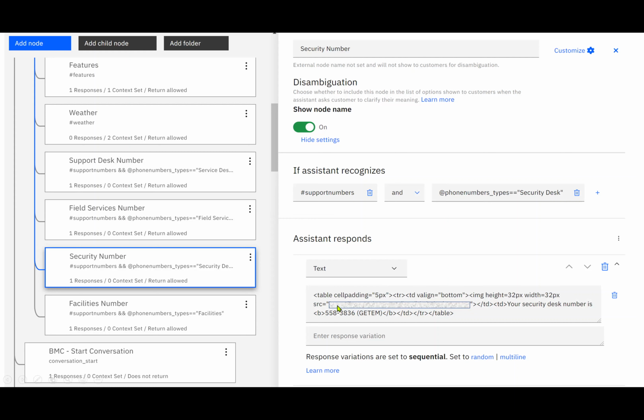But this would just be a URL to an image. And we're just telling the user your security desk number is, and we're bolding the information. So we're drawing a little bit of attention to it. Once again, getting a little fancier with that response. We're bolding the number, easier to read, and then we're closing off our table. And that's a very simple way to rope everything together, where we're identifying the intent. We're addressing any specifics that they're inquiring about, and we're responding accordingly. And that's really all there is to a custom dialogue.